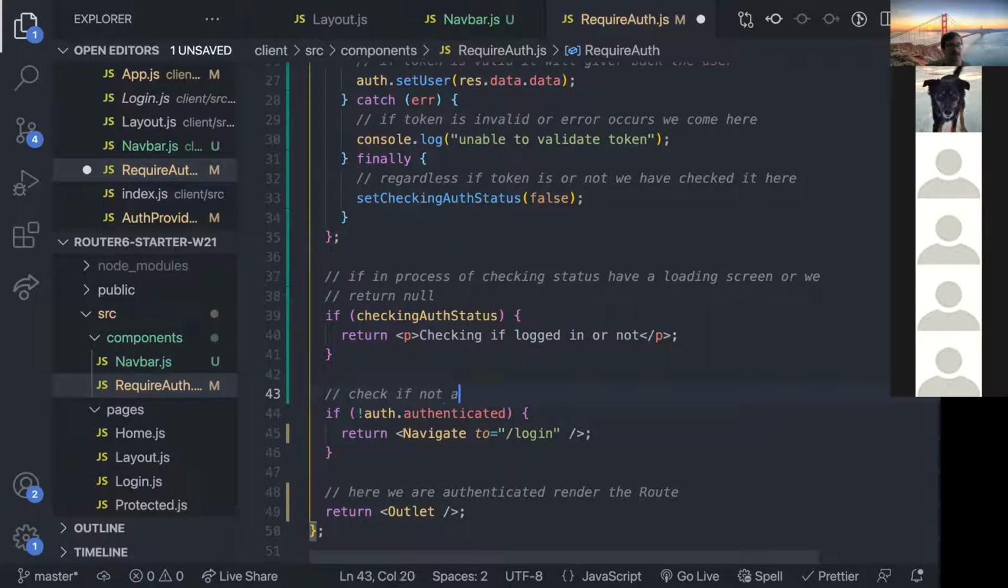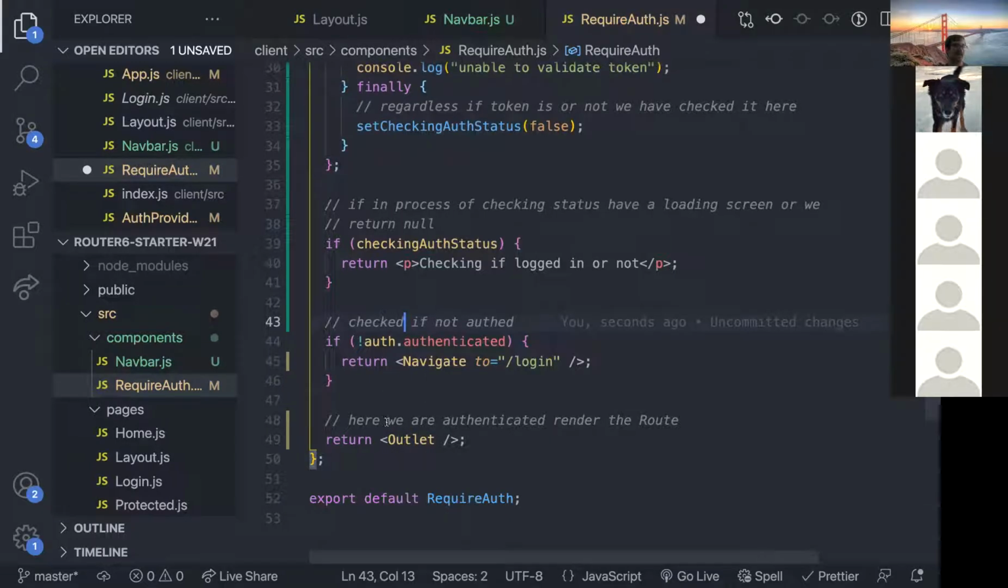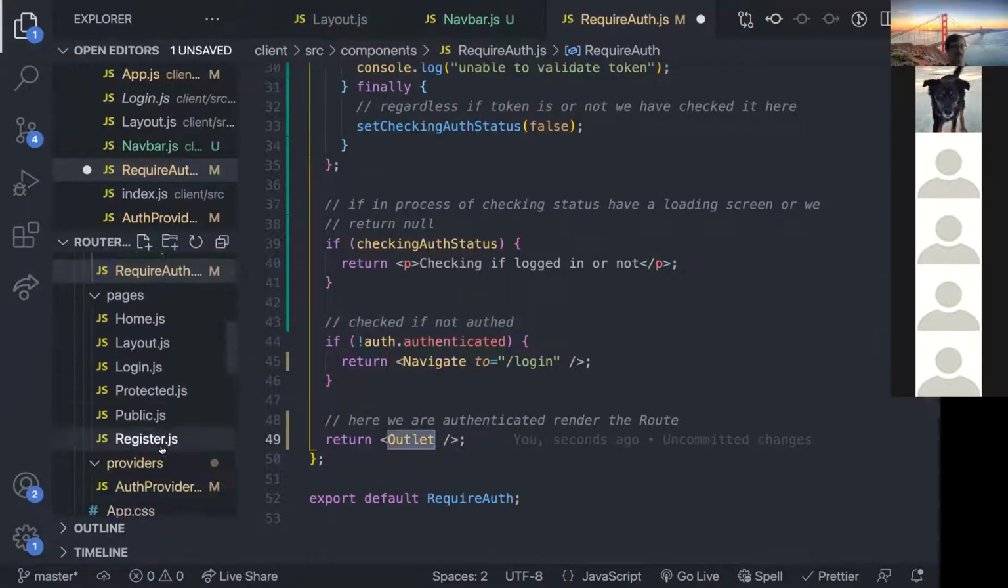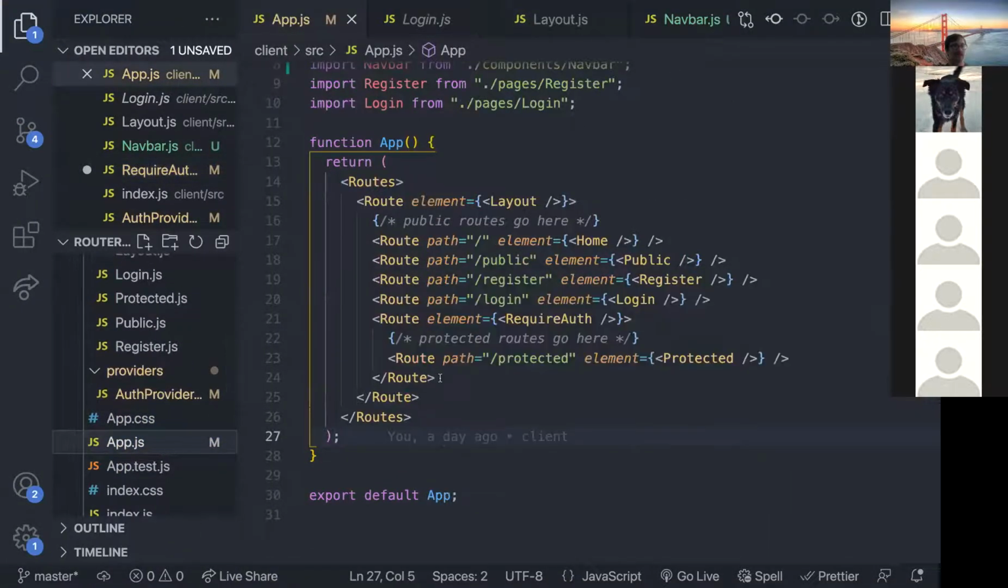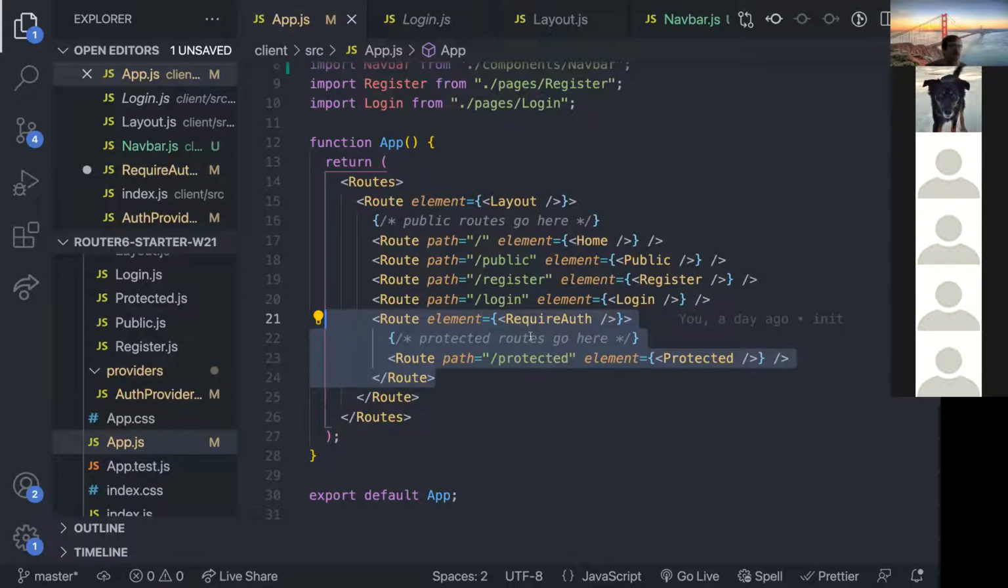Once we're done checking the status, then we can check if not auth. If they're not authenticated, then we'll redirect them to wherever the login page, wherever we decide to go. And then finally, once we get here, we've checked the status and we know they are authenticated. So now we can just render the outlet. So now this require auth component has this functionality: any route inside of here, before it loads, it's going to check to see if that user is authenticated.